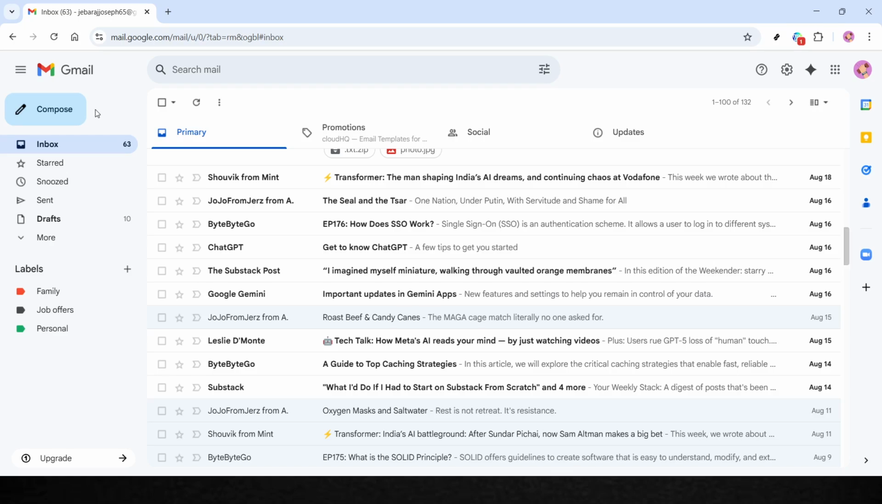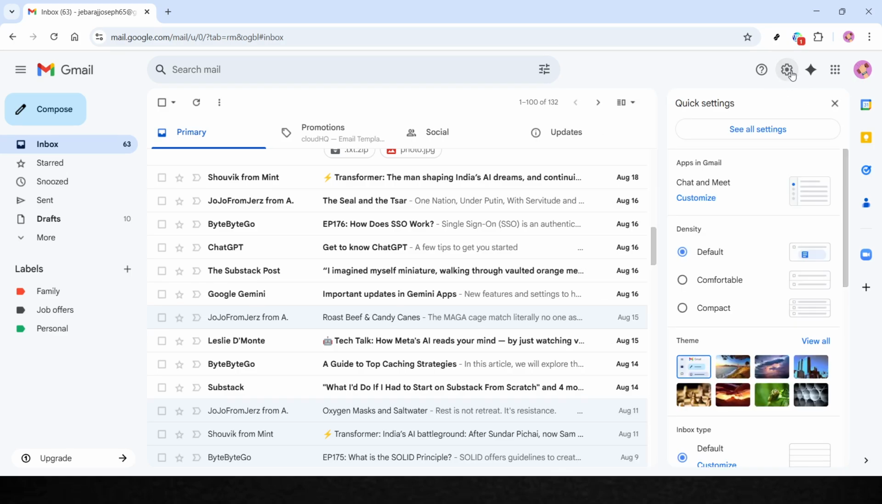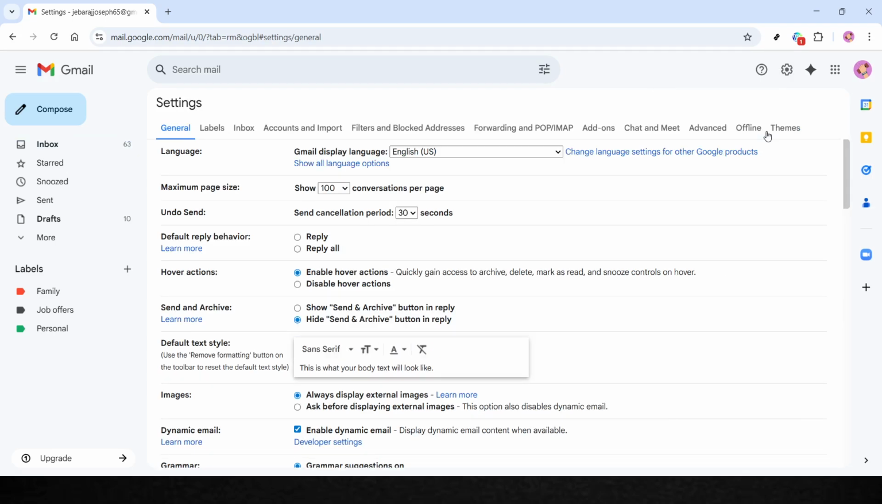Let's begin by diving into your Gmail account. Open your web browser, navigate to your Gmail, and log in if you haven't done so already. Once you're in your inbox, move your eyes to the top right corner where you'll spot a small gear icon. This is your settings menu. Click on it, and you'll see a drop-down appear. Select See All Settings from the list. This will open up a full page dedicated to various Gmail settings.